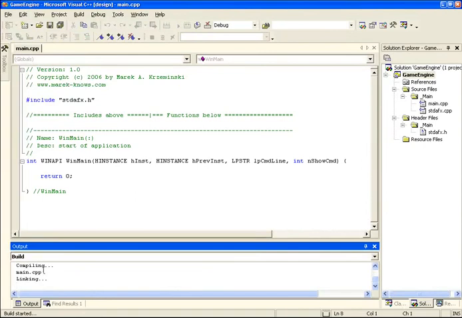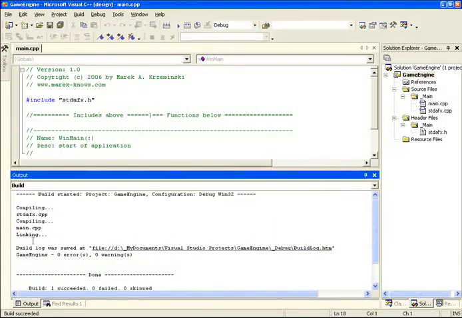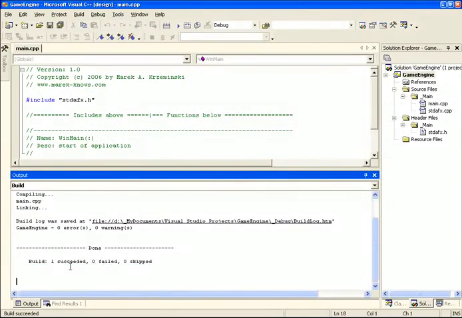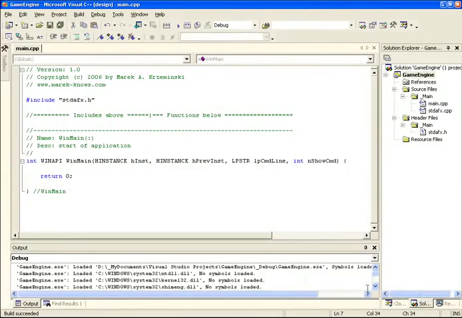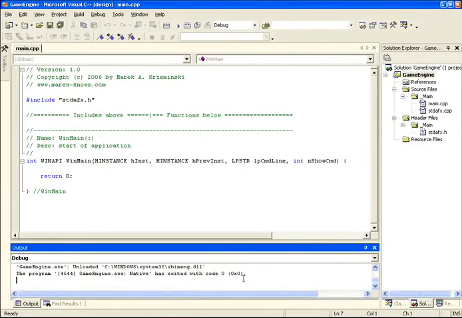So it's compiling the precompiled headers, and then the main.cpp. It linked everything together and seemed to be okay. Now, if we run this code, it should basically do nothing and exit with 0, which it does. Okay, so everything seems to be up and running fine right now.